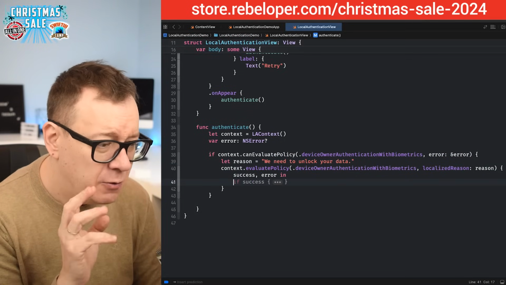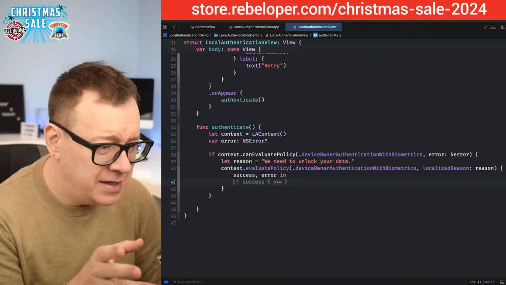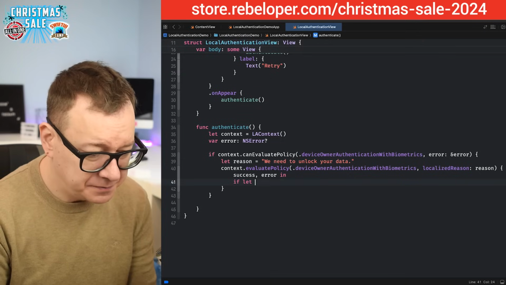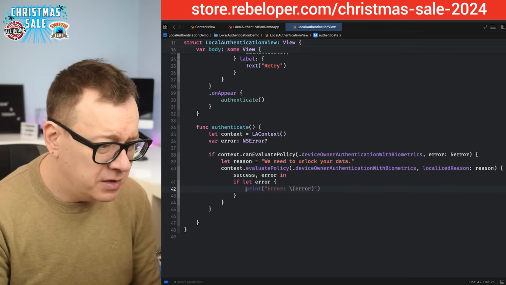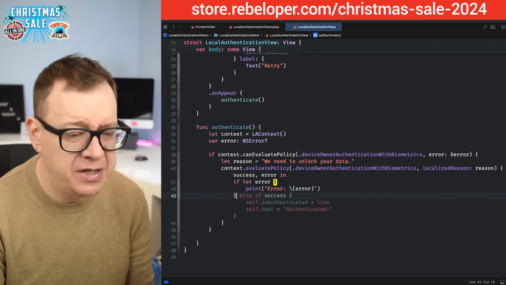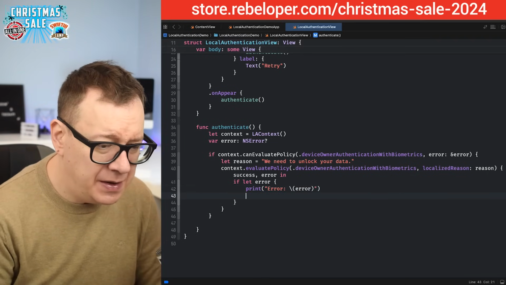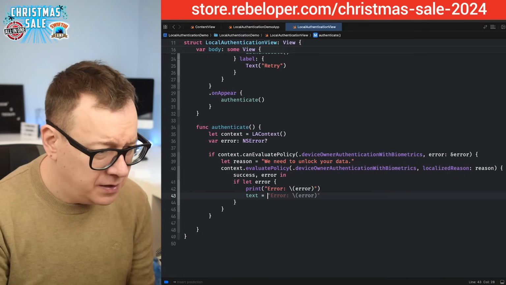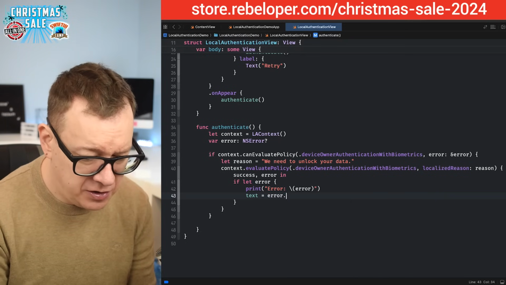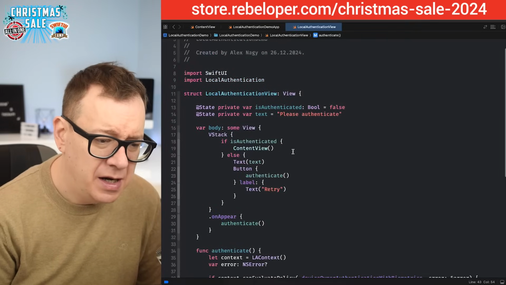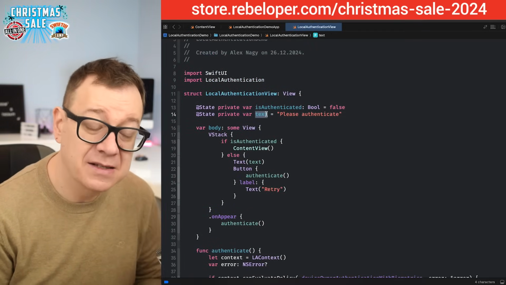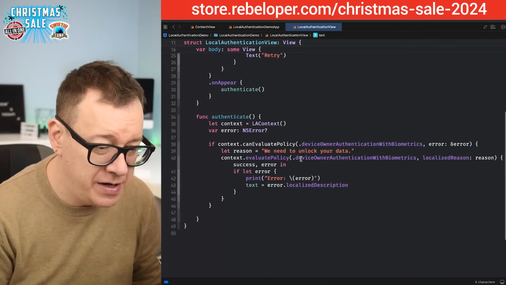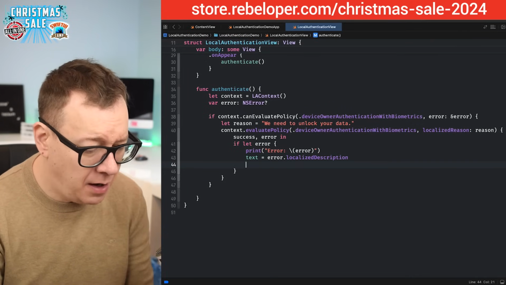Okay, let's use that. We're going to have a success and maybe an error. Let's handle the error first. So if let error, then we could print out the error. That's fine. But we also need to set the text to be the error's localizedDescription, error.localizedDescription. This is why I rather set the text as a state variable than just set it up as the property of the text view over here. Okay, if that's the case, we want to return.